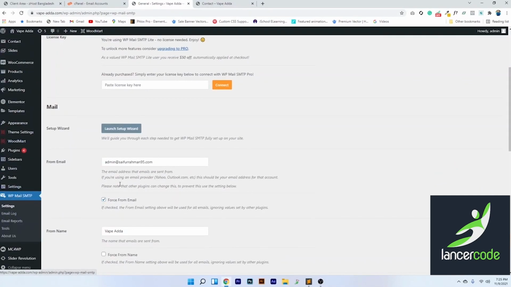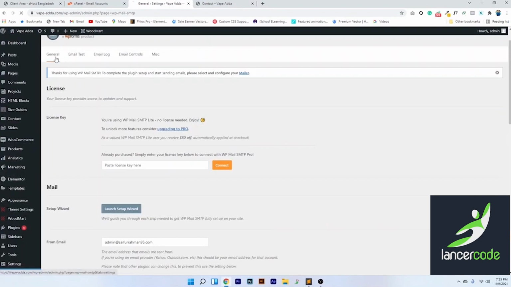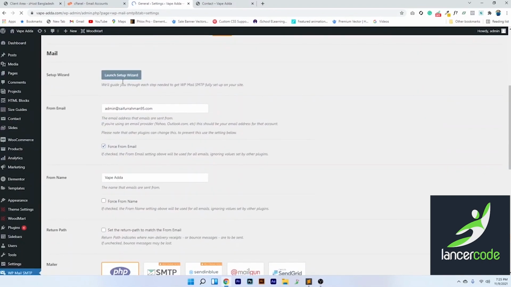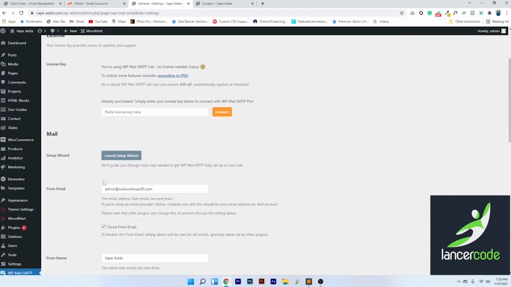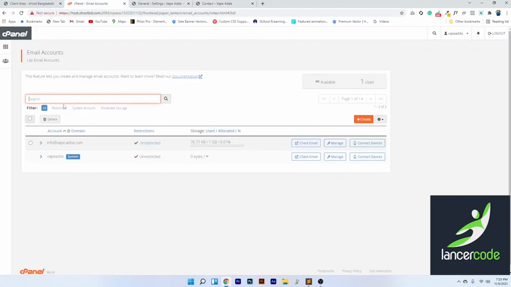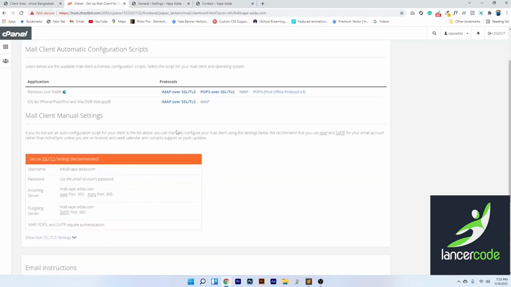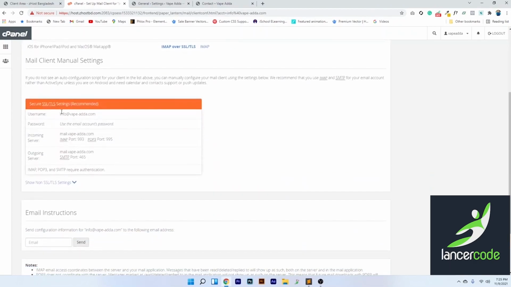So coming to settings, here you will find General, and then you will find an option that is Mail Sender settings. And here you can see this is the email that we have created. Now click on Connect Device. And then when we are inside Connect Device, you can see there is one option, Secure SSL/TLS settings recommendation.